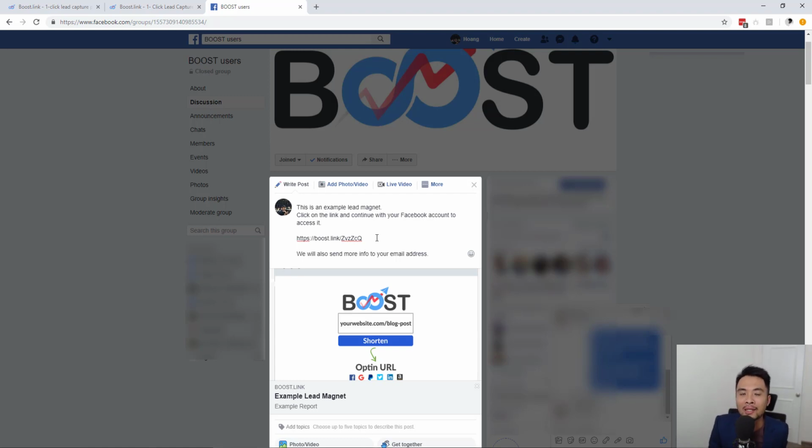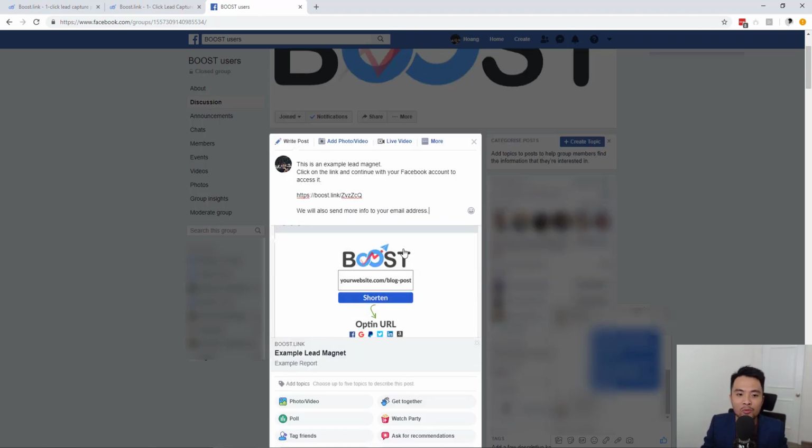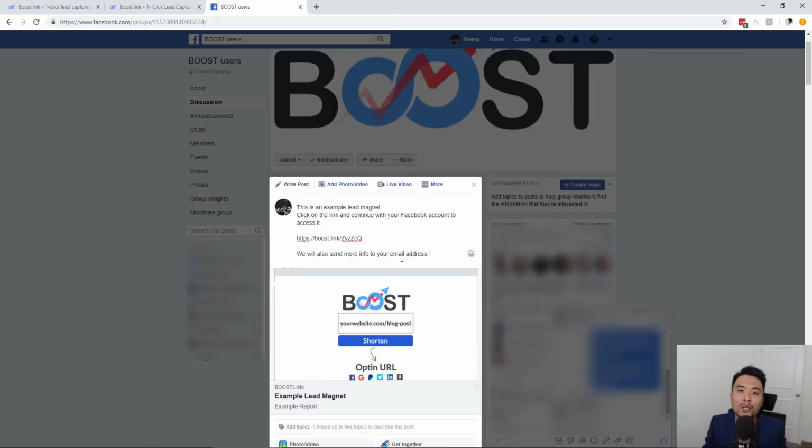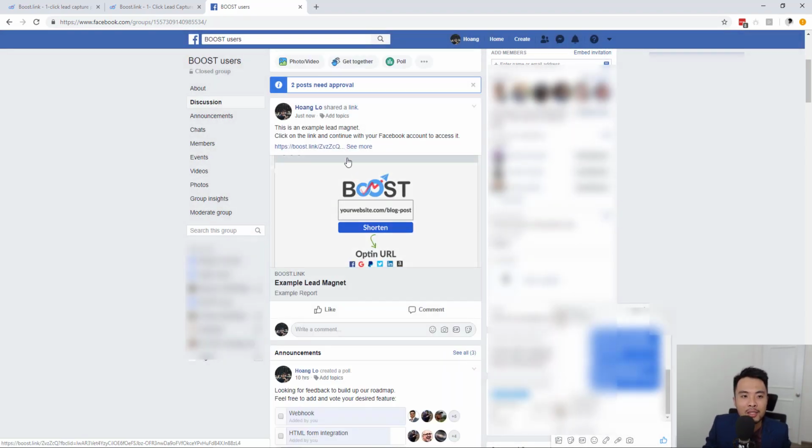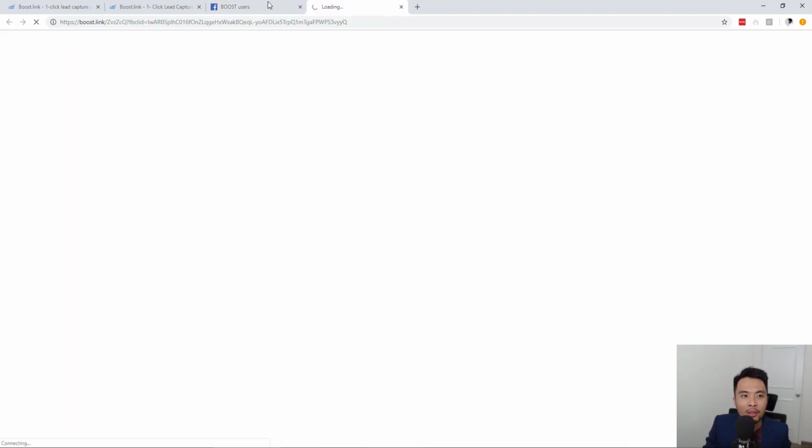If they want the lead magnet, they will continue with their Facebook account and give you their email address for sure. If they don't want it, they can click on cancel. So the key here is, again, make it clear what happens next for people to know what's going to happen to their data. Okay, so let me post this and let me go to the URL to show you what happens. Or I can just click on the preview of Facebook right here.